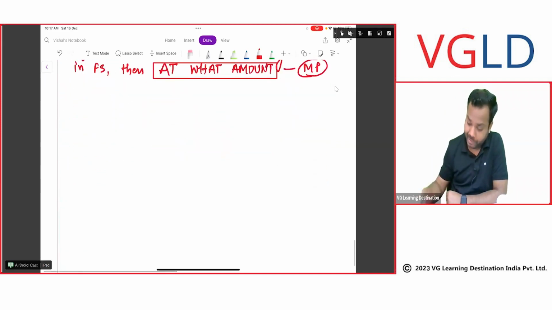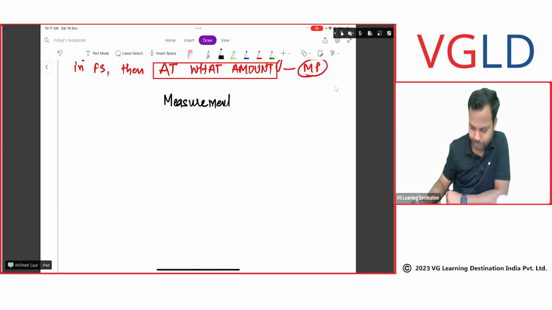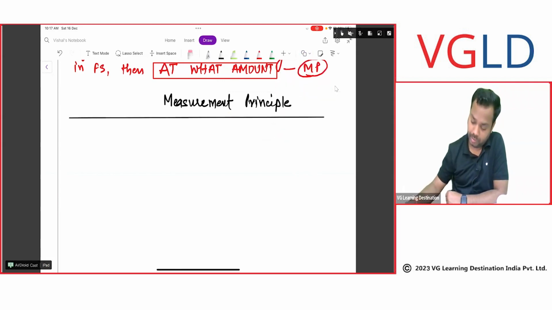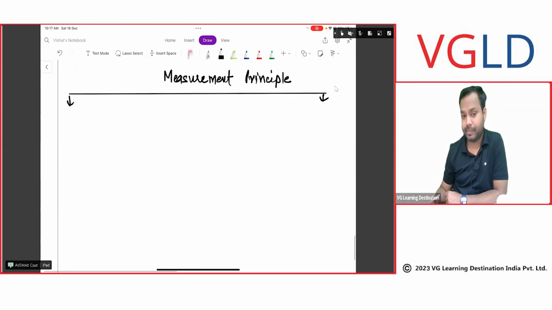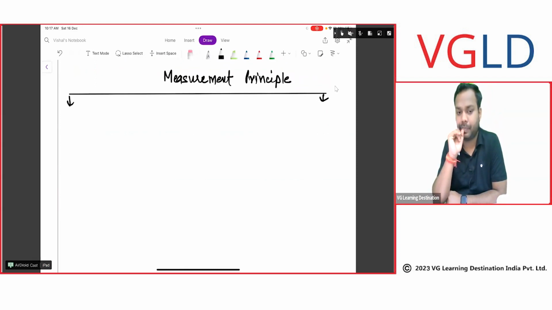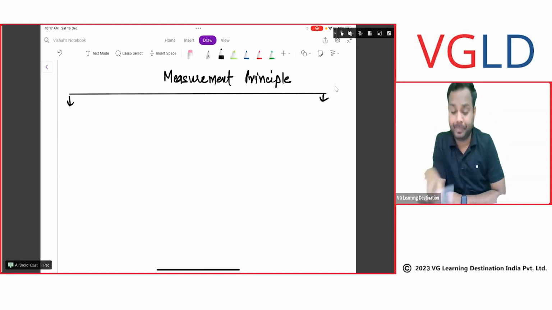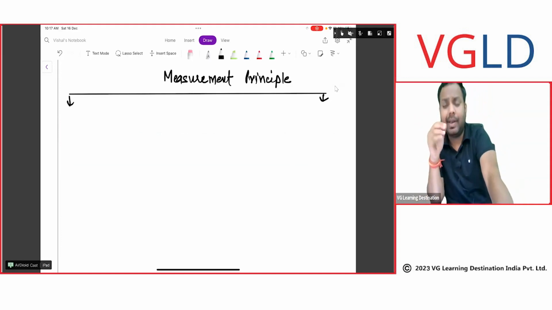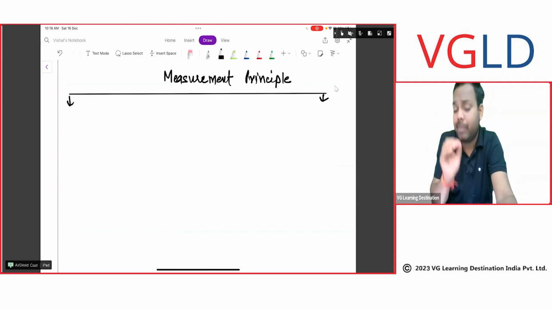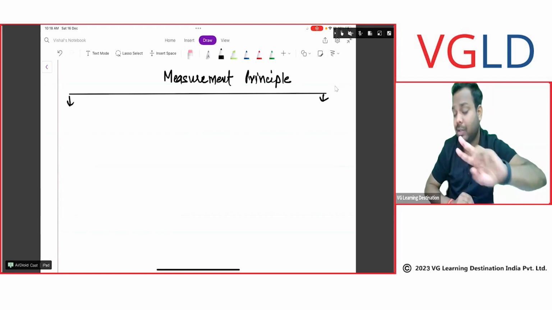So now, measurement principle. Shall we start the discussion of measurement principle, guys? Okay. Now, measurement principle has to be discussed in two stages. What are the two stages? Let's suppose this is a laptop and the life is 3 years. The life of the laptop is 3 years. So we have to discuss it at two stages.